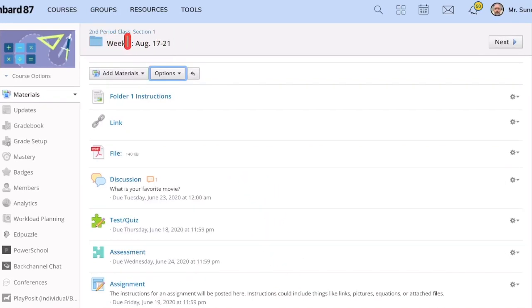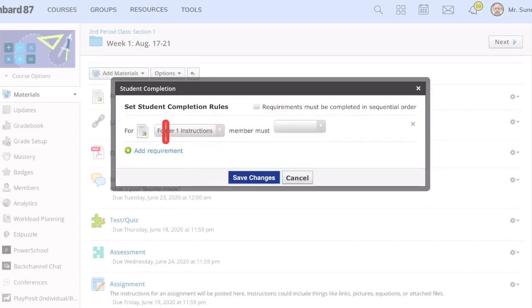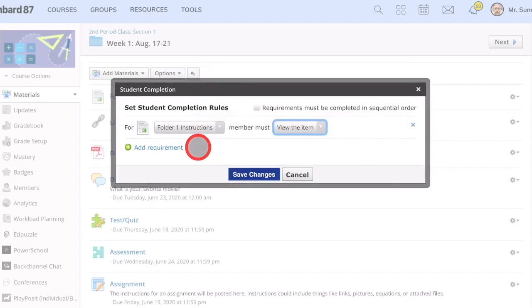To set up completion rules for this folder, after I've loaded all my materials, I click on Options and then Student Completion. Inside the pop-up, clicking Add Requirement will allow me to select these materials and say what the student should do with them. Each of the material types will have different options for the students. So I'm going to click Add Requirement. I'm going to pick that page, Folder 1 Instructions, and say View Item.